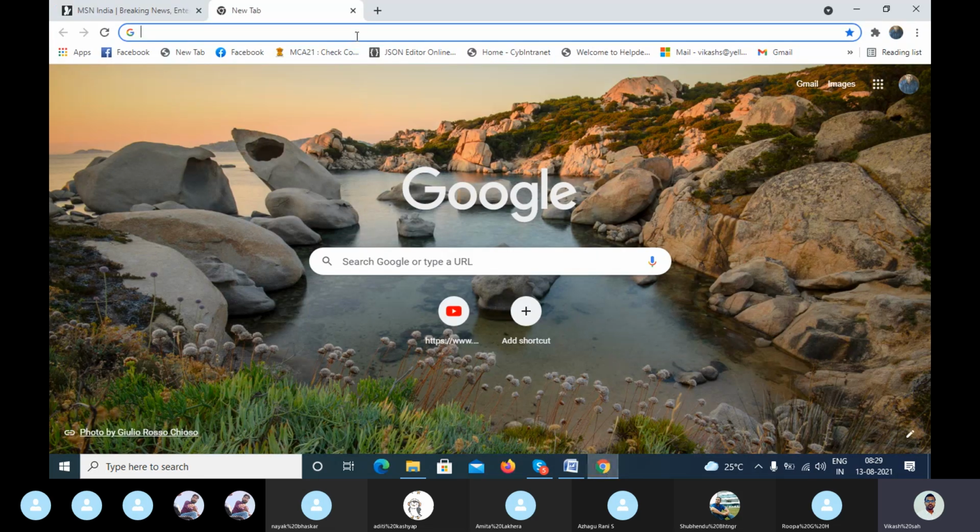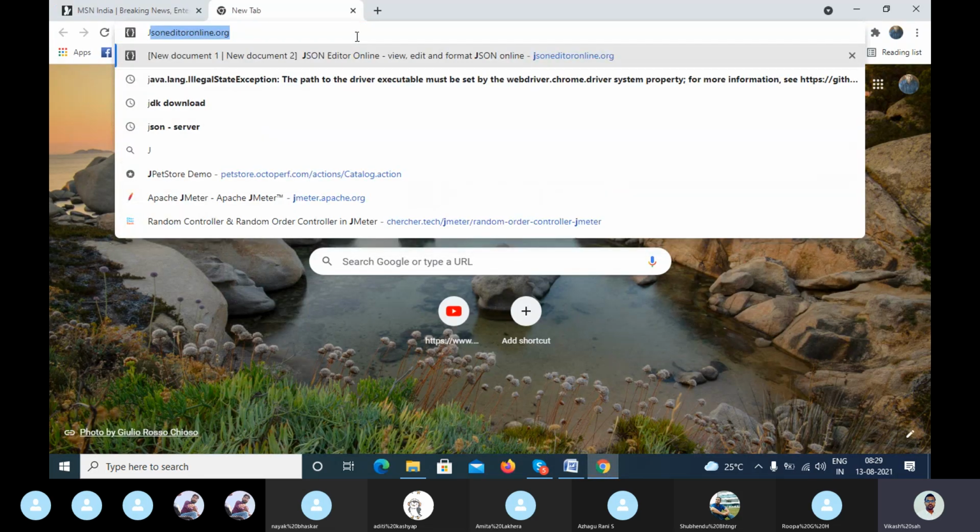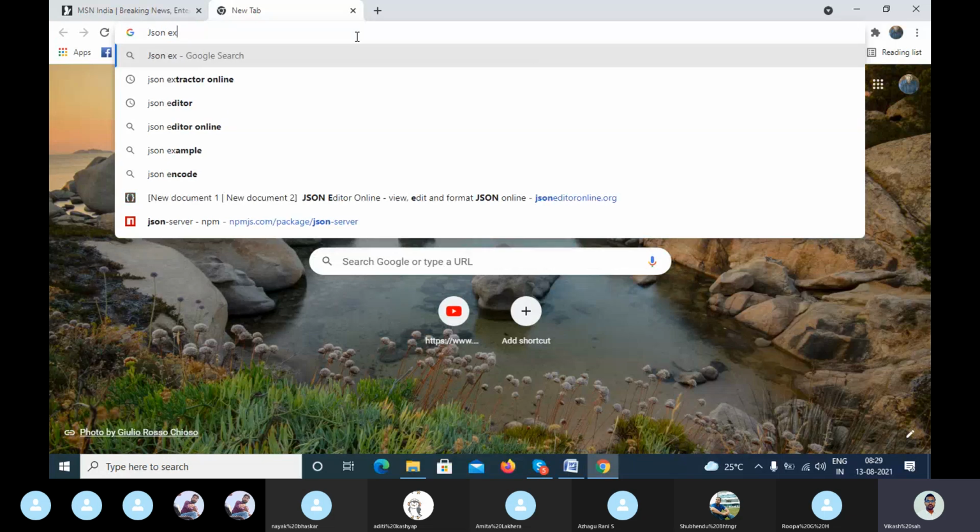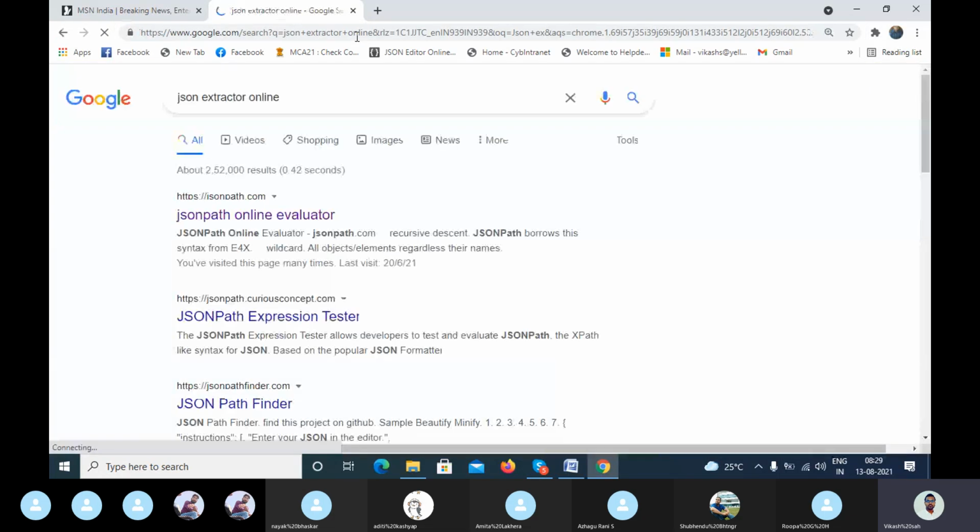So let me go to Google and type JSON extractor online. This concept which I am explaining is not only applicable to Postman. It is applicable to any tool you use in the future. If you use Rest Assured, this concept will work. Postman, this concept will work. SoapUI, JMeter, Cypress, this concept will work.